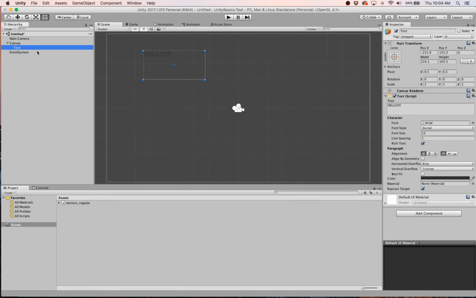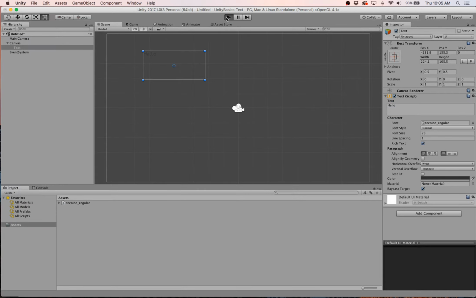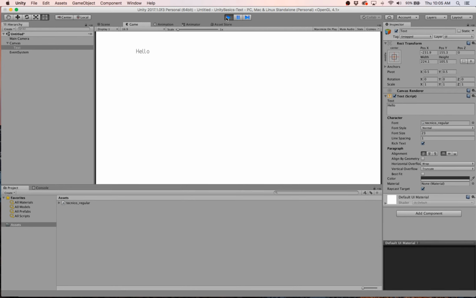Then what I can do is when I click on my text, here's my font, Arial, I can assign it to this now, like that. And then now it's changing to a different font. There we go. Hello.